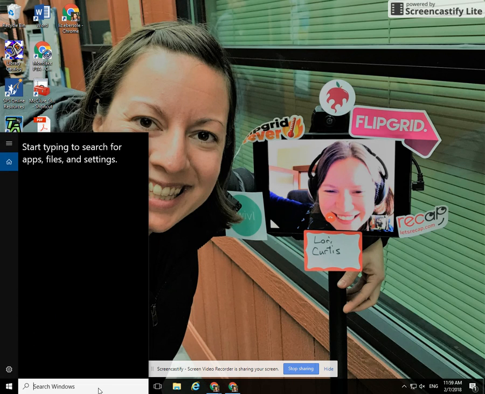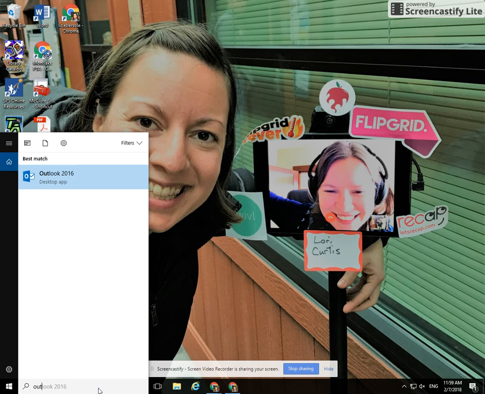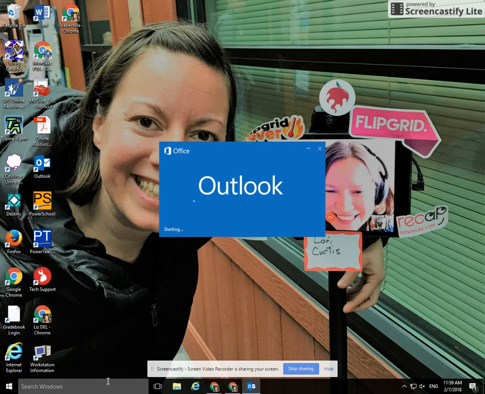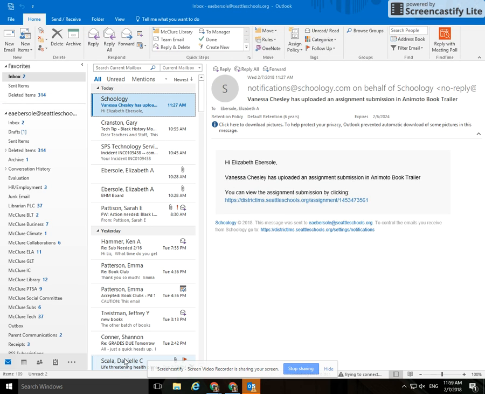So you're going to go down to your search windows field at the bottom left of the screen, and type in Outlook and then open up Outlook. Some of you may have this in your bottom bar down here. That's fine to access it there. The main thing is you want to make sure that you're in a version of Outlook that has in the bottom left-hand corner these three dots.